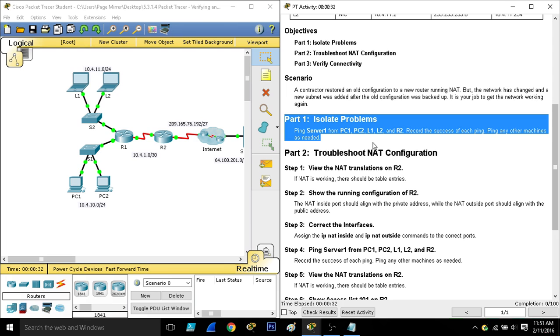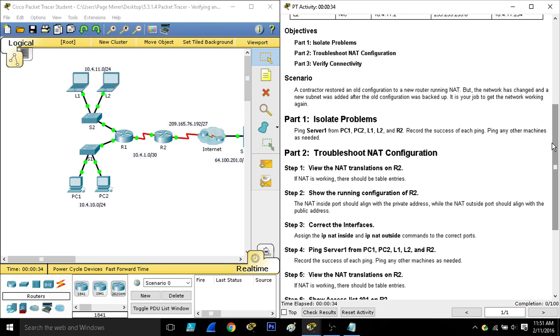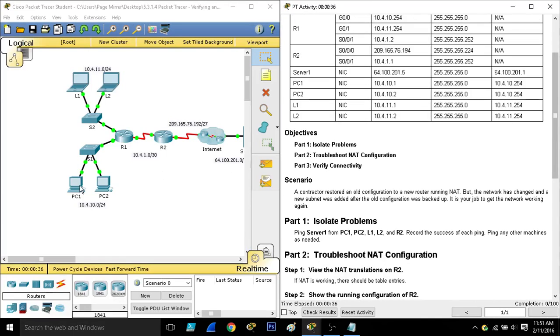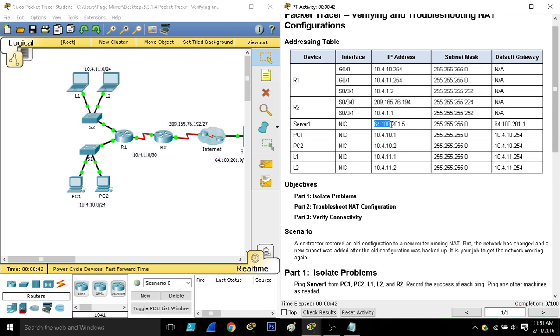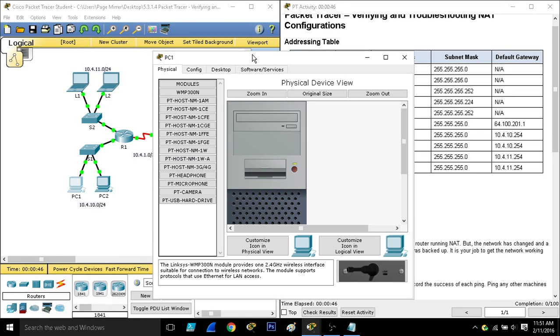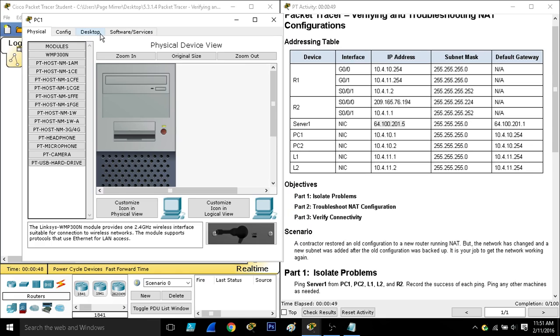We're going to isolate the problems by pinging from the individual nodes. We have 4 nodes listed here, PC1, PC2, L1, L2. I'm going to copy this address for the server, and it's basically going to show where we're having connectivity issues.